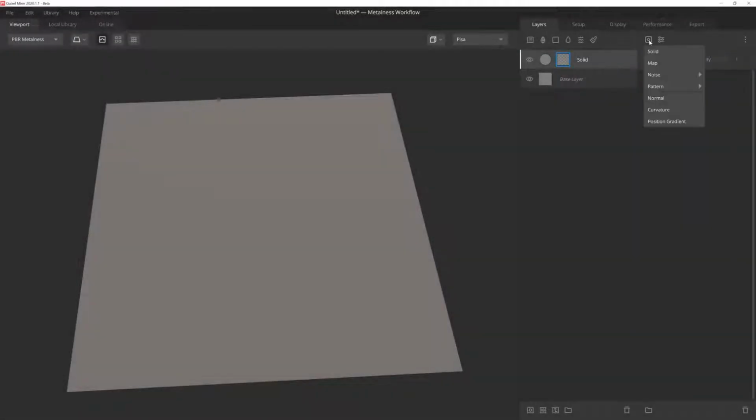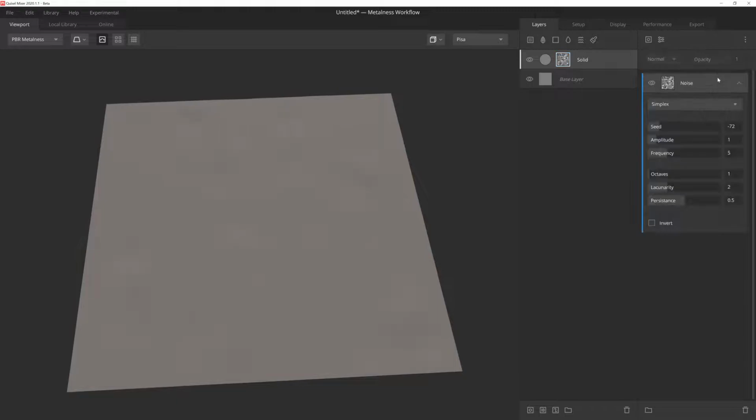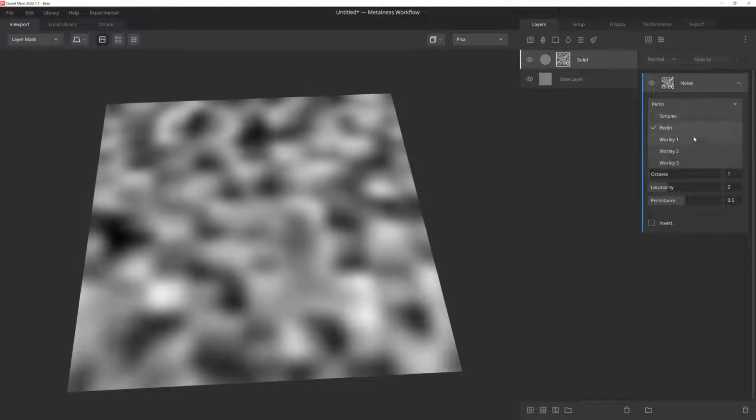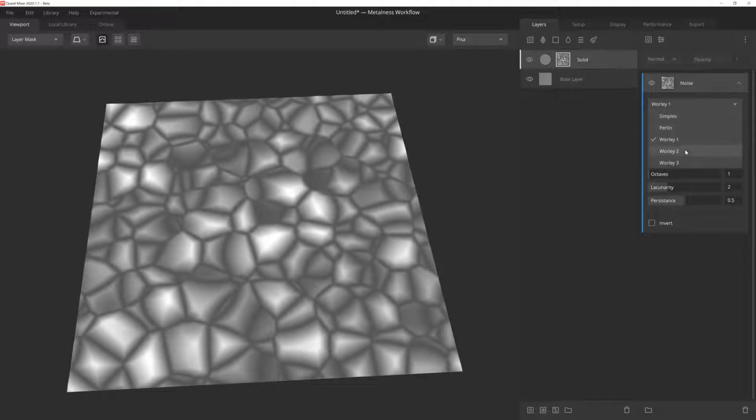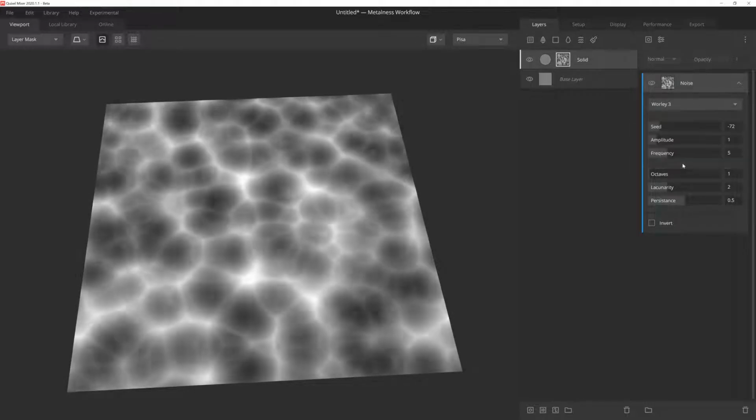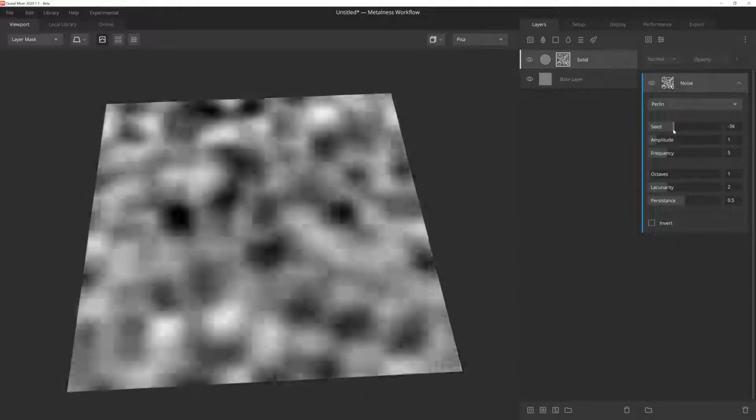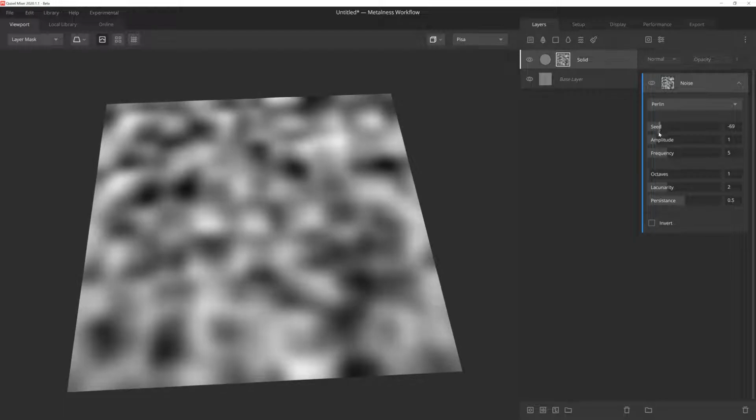The noise component will procedurally generate a variety of different types of noises to help with mask creation. Currently, there are five different noise types, each one having their own look. There is simplex, perlin, and then whirly 1, 2, and 3. The seed slider will iterate through the different versions of the noise based on the other settings applied.